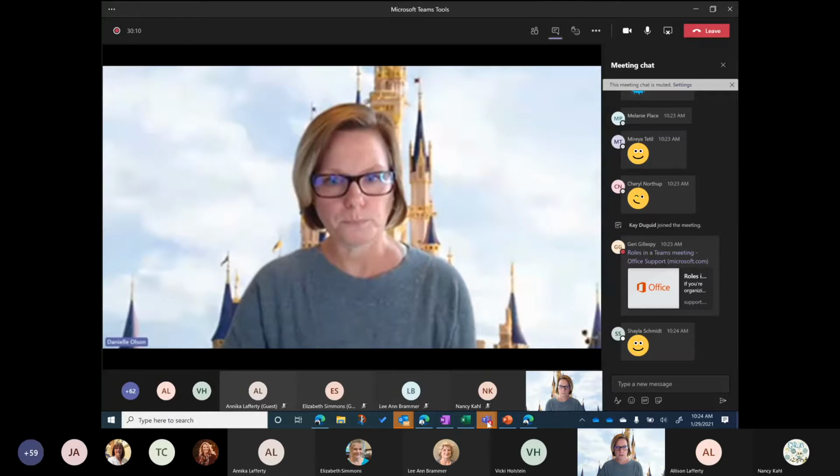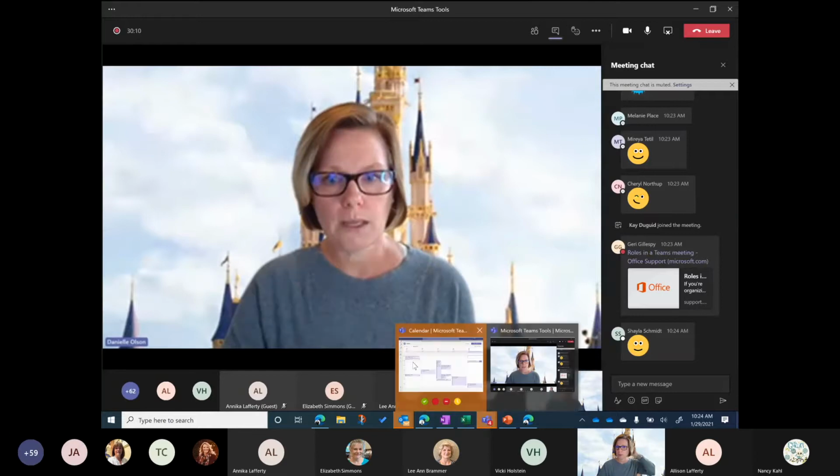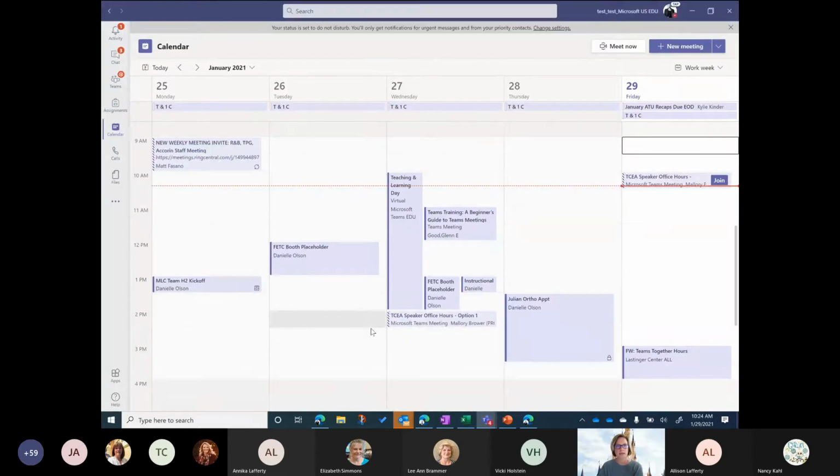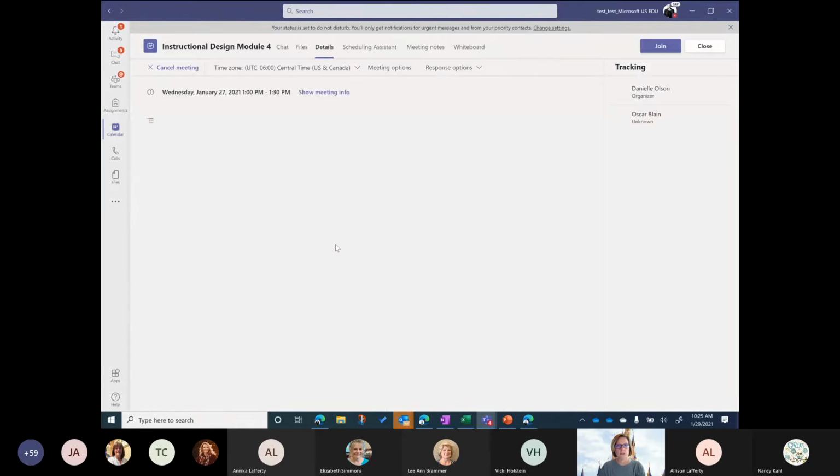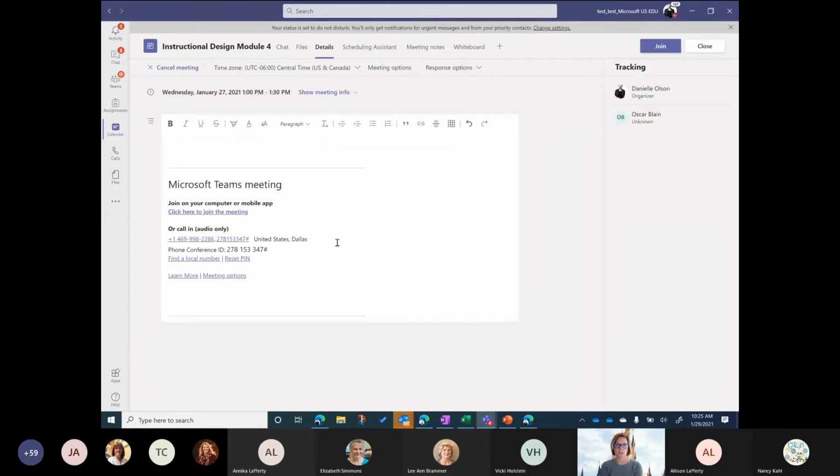So I'm going to go into my Teams calendar. And again, if you aren't familiar with the calendar inside of Teams, your calendar inside of Teams reflects your Outlook calendar. So what you're seeing is my appointments for this week. I created this meeting earlier this week as a demo. So I'm going to click on this instructional design meeting, and I'm going to click edit. And I can do this in Outlook as well, but I'm going to show it to you here.